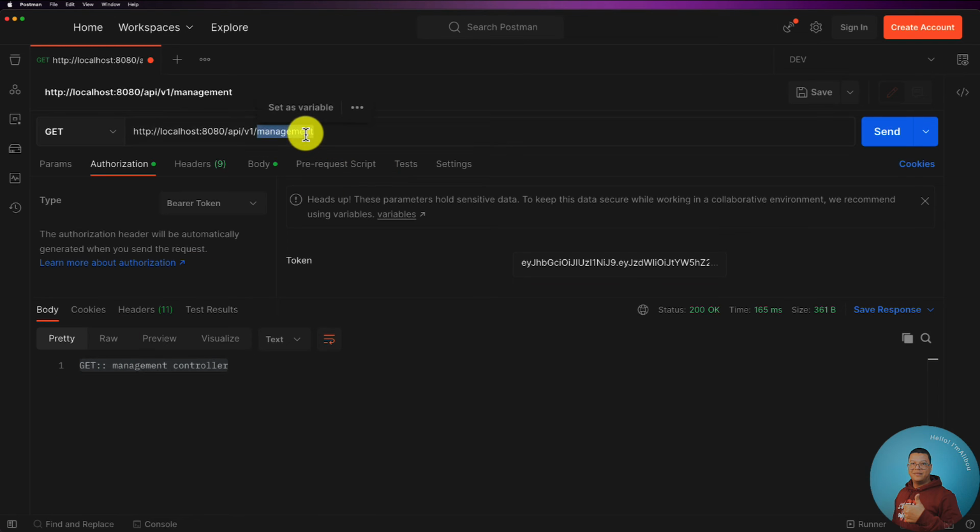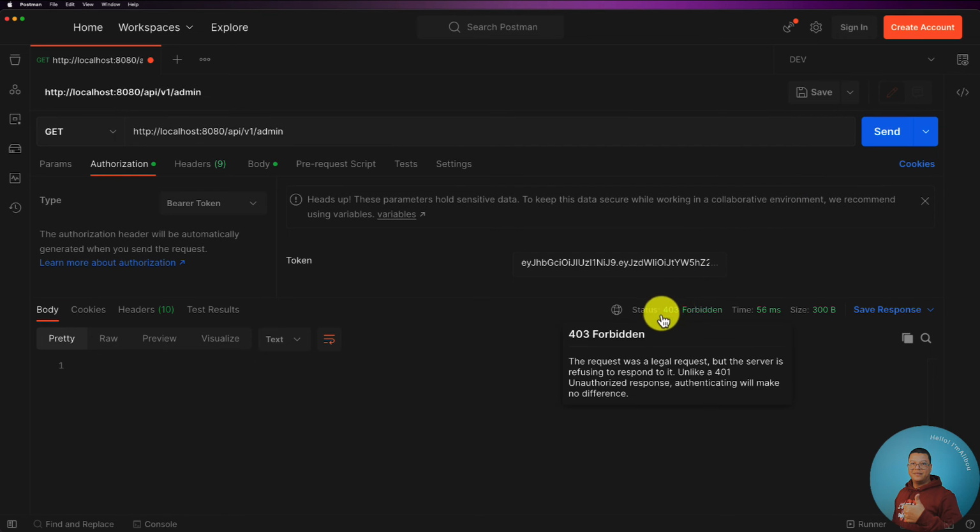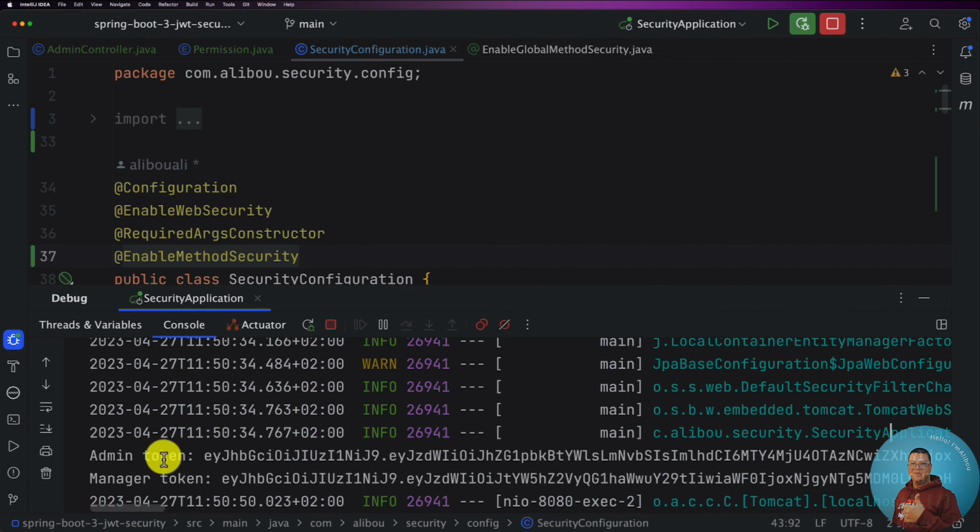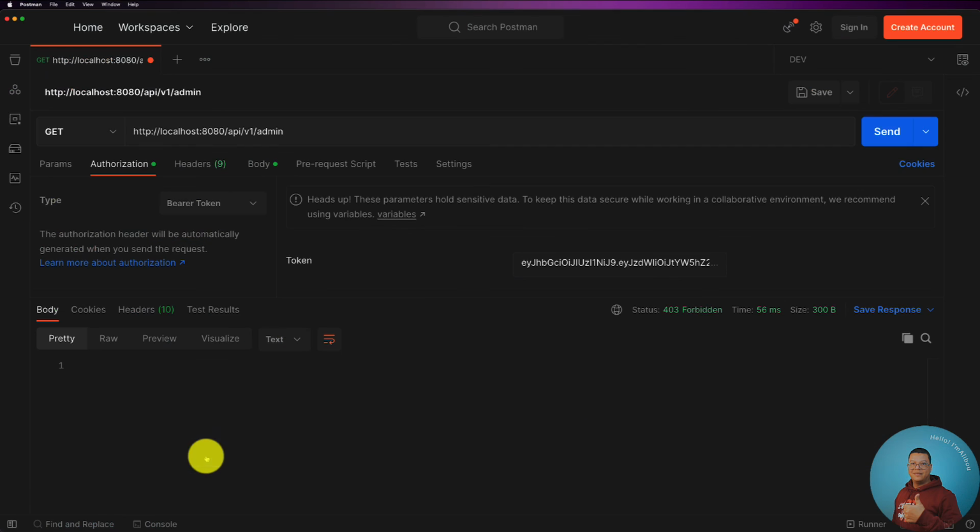So if I change it to admin and I try to access, so we see always that we have 403, because the manager should not be able to access the admin. Now let's try with the admin token. So I will copy this again, and I will go back to Postman, and I will paste the admin token and try to access it.